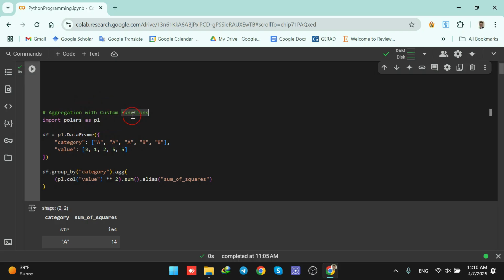So first of all, because we would like to create our Polars data frame, we need to import the Polars library as PL and make sure that it is installed on the system. So this is going to help you to make it work. You don't need to do any further steps.